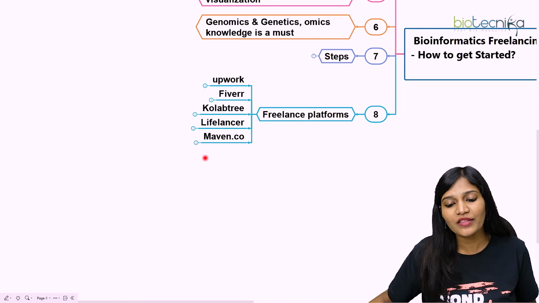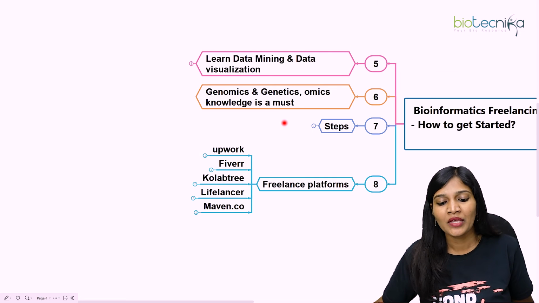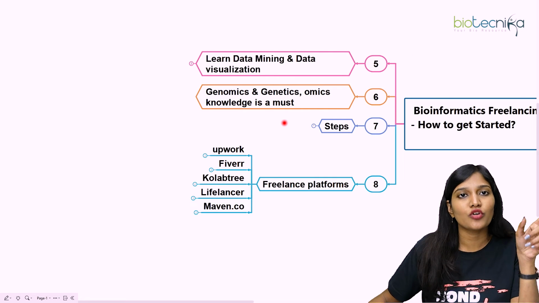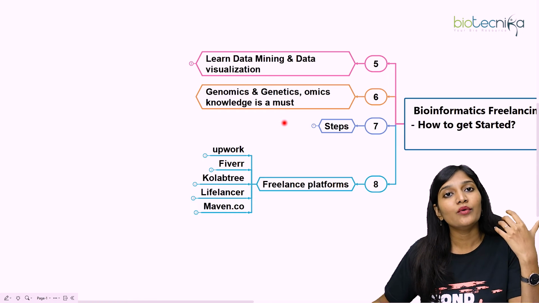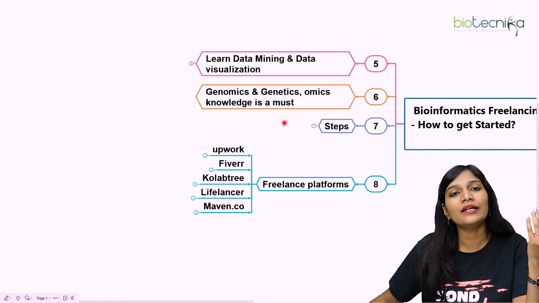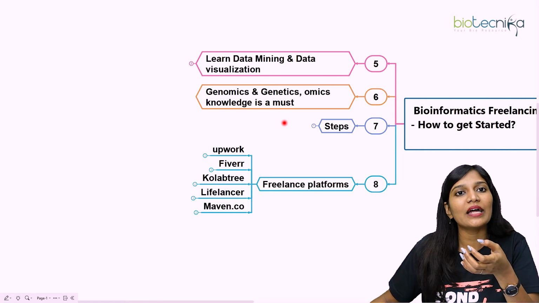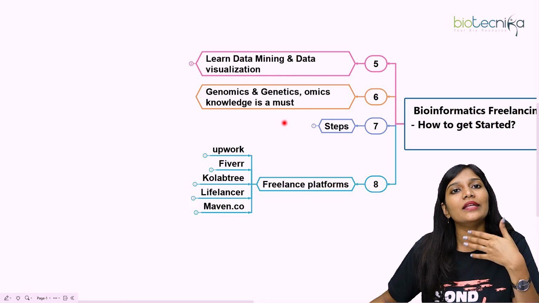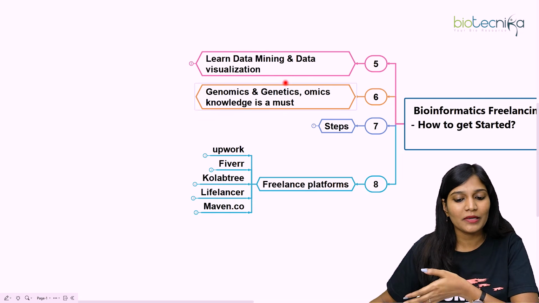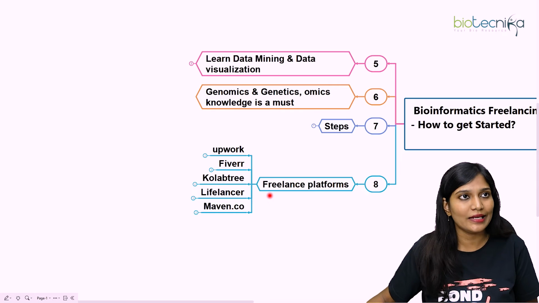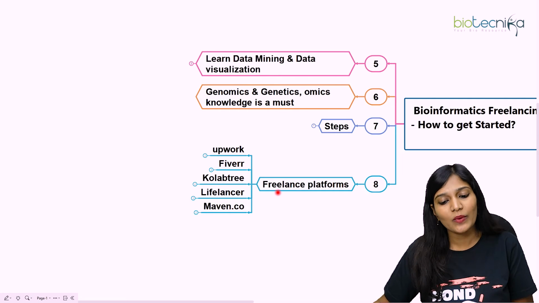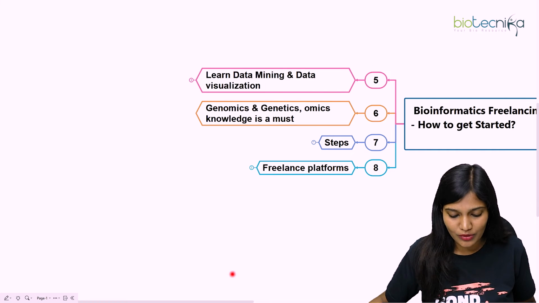The next important thing I'm going to talk about is LinkedIn. In LinkedIn, you can go to the jobs section and click on freelancing bioinformaticians. You can click all, so that whoever has posted any kind of opportunity, you can see it and start applying. So don't rely only on the freelance platforms. You can also check the LinkedIn website, and whichever is available, you can start applying.